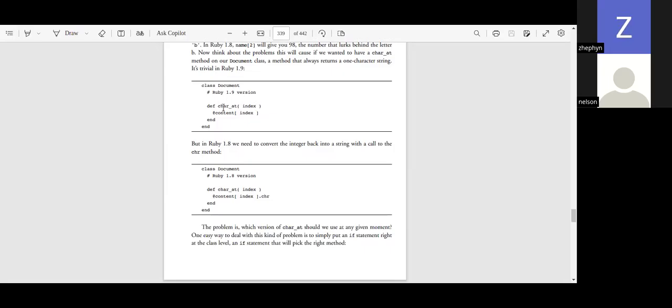Inside the document class for Ruby version 1.9, we create a method. The method is char_at, and it takes an argument of the index, because remember, we are specifying the index so that we get the character at that index. So we have the content instance variable, and then we pass in the index. Then for Ruby version 1.8, we still have the same method, but instead of ending at passing in the index in the square brackets, we have to add a chr method.